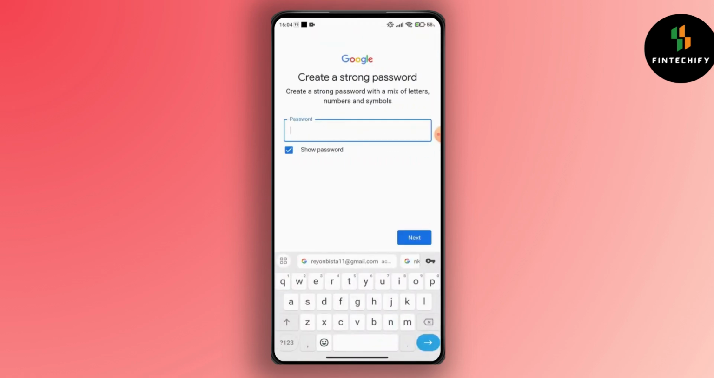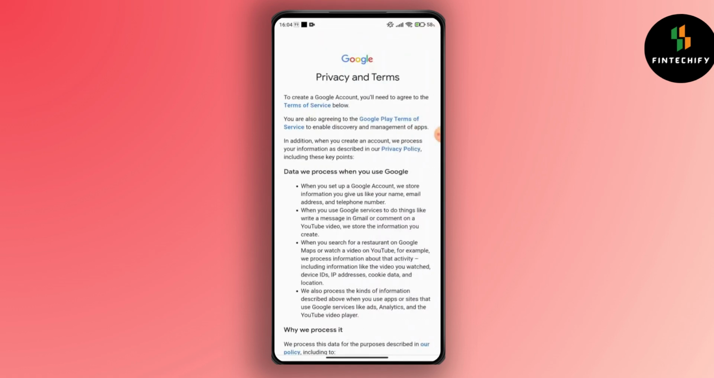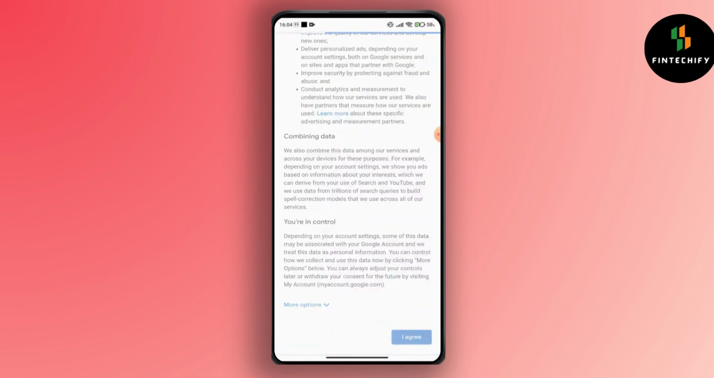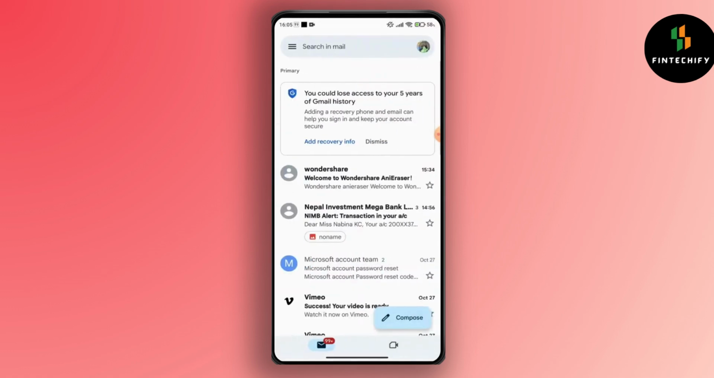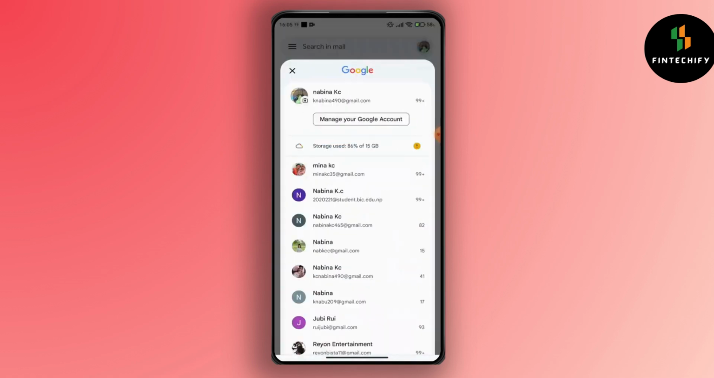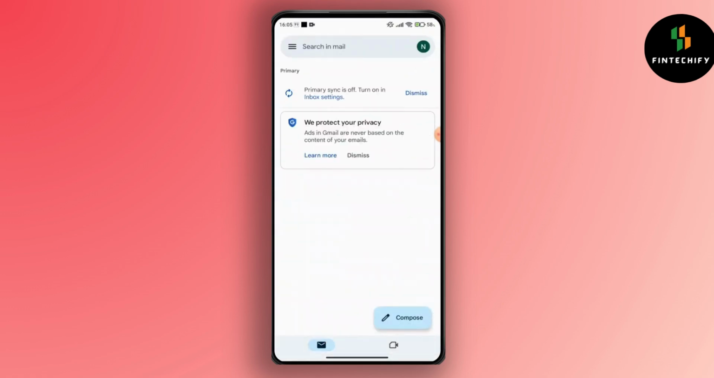After that, you have to write your password too. Once you are done, go for the next option, and here you can see your Google ID. Go for the next option. After that, you have to go for the I agree to the terms and policy and follow the on-screen instructions here. And here you can see that you have been successfully logged into your Gmail, and go for your profile here and scroll down. Go for your profile and scroll down, and here you can find your Gmail ID.